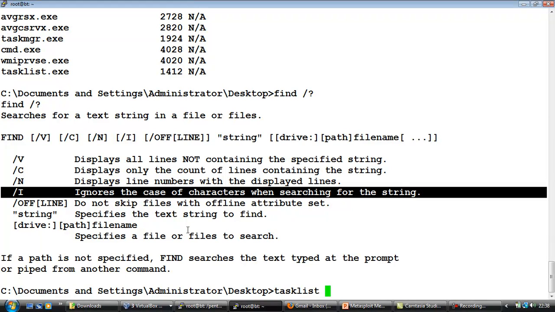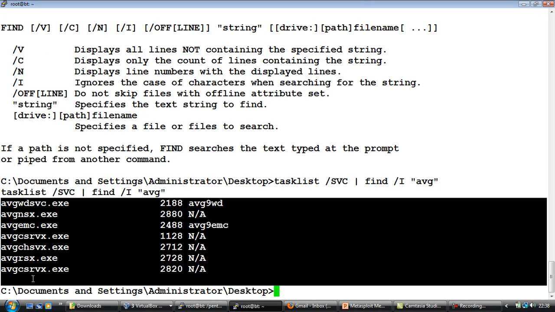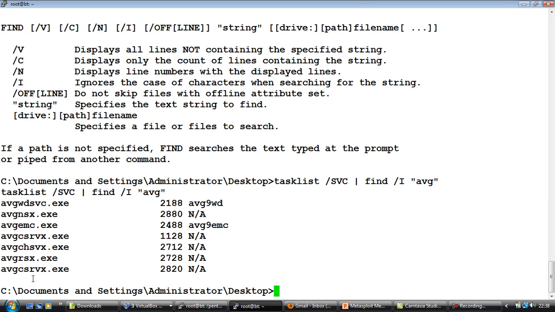Task list /svc, and from here we go ahead and pipe this into find /i, and where we basically want AVG, all lines to be printed which has AVG in them, right, to begin with. Awesome. So now we get a distilled list of all the services which are responsible for the antivirus AVG program to be running.